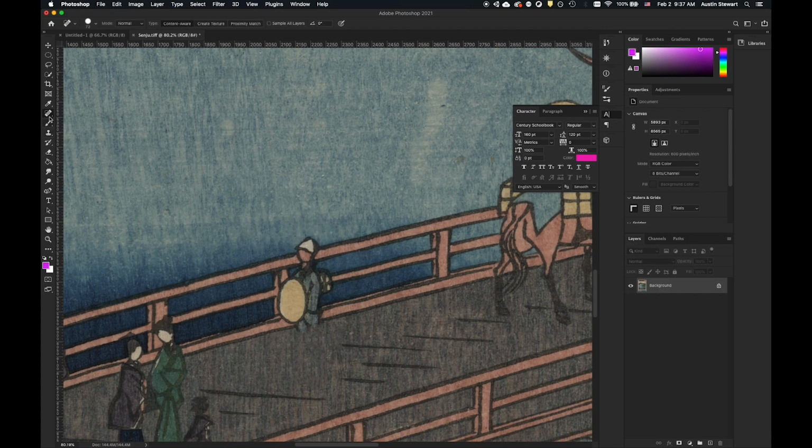And so what I'm going to do is change to the healing brush tool, and we'll see how this works. The healing brush tool works similarly. However, what you do is you hold down Option to choose where you want the brush to draw from, right? And so let's say I want to do this cross piece here.